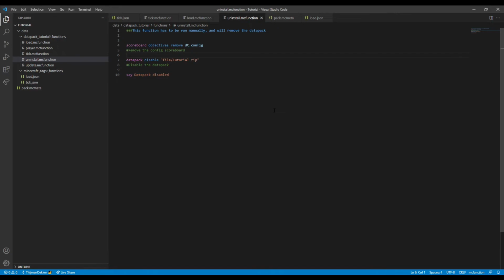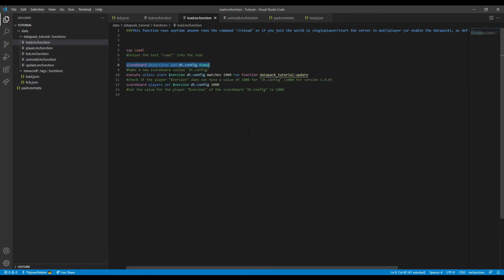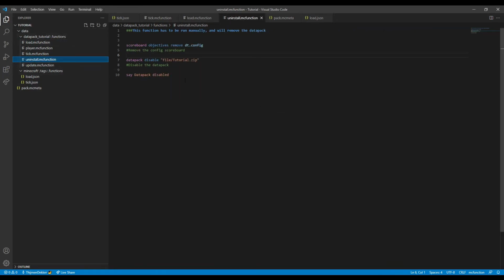Because people using your datapack will, in all likelihood, use it as a .zip file instead of just a normal folder. Folder, not zip file. Folder, yes. Anyhow, right, and then it just says in the chat, datapack disabled, at which point the user will delete your datapack from the folder and everything is fine.